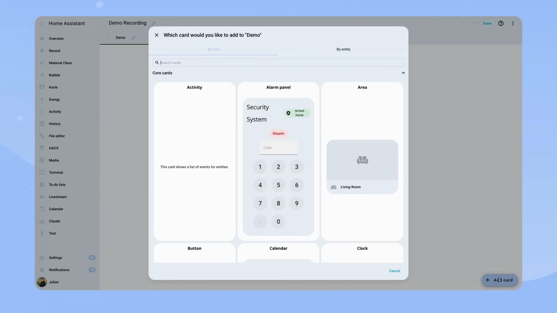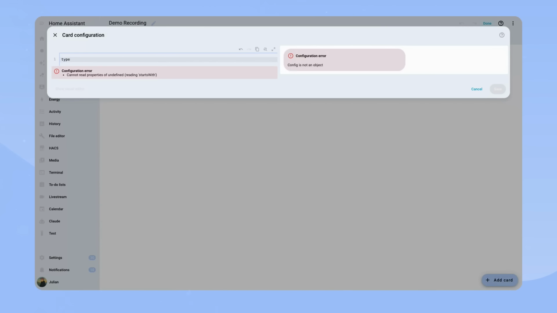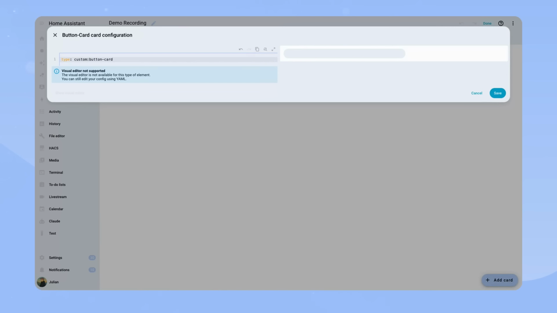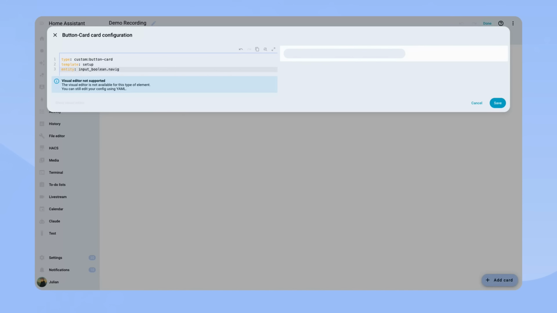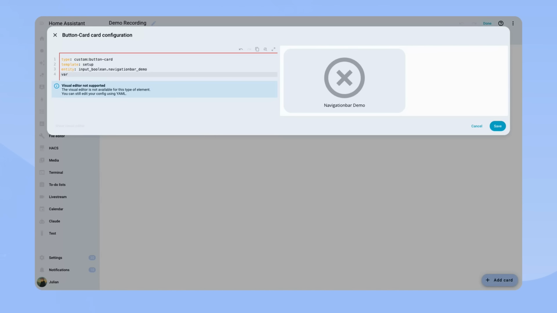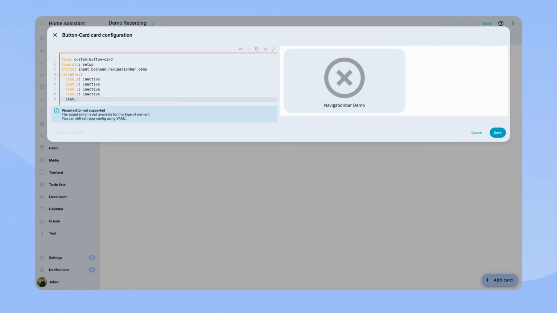Okay, let's start. On your dashboard, click Add Card and choose Manual. Again, we use a custom button card with my setup template as the base. You'll find it in the pack. As the entity, we use the toggle helper we just created. Then we add 5 variables, item 1 to item 5, and set them all to inactive. With these, you can later tell the card which page is currently active, and it will highlight that item. You will see how that works in a second.